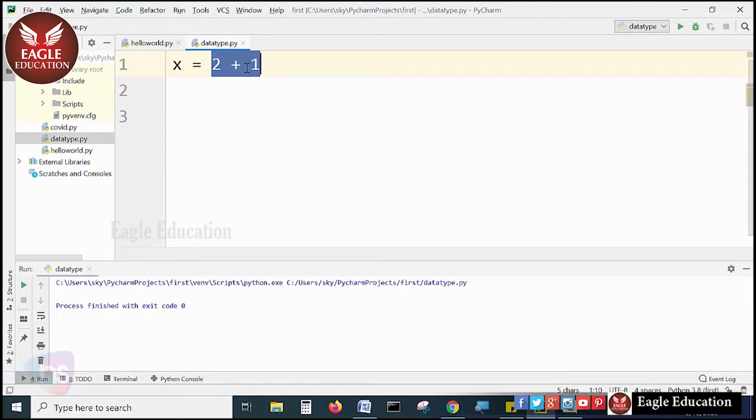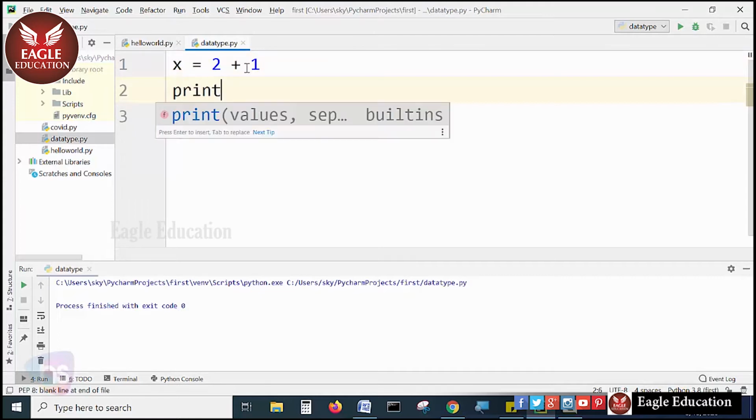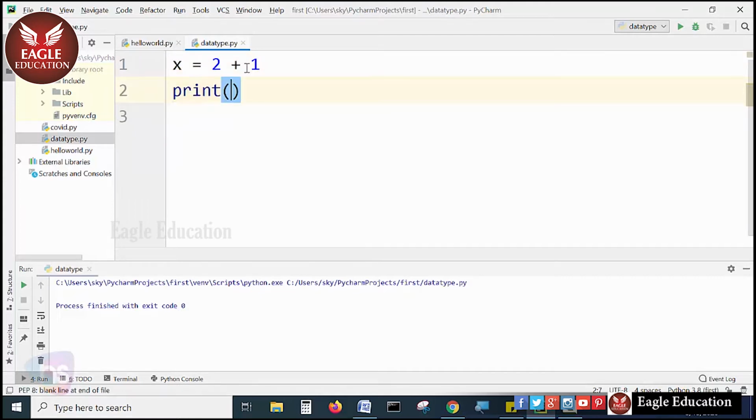In real-time programming, it may be dynamic values with the plus symbol, that arithmetic operator, and it will be calculated automatically. And now that result I am assigning to x, and now I'll print what that x value is. I have written print of x. Now execute with this play button.